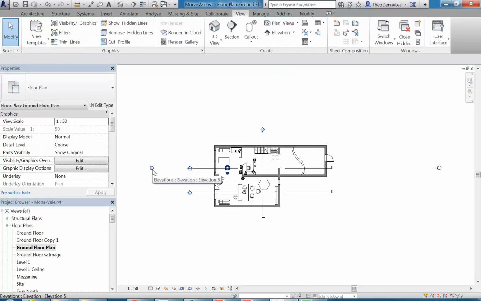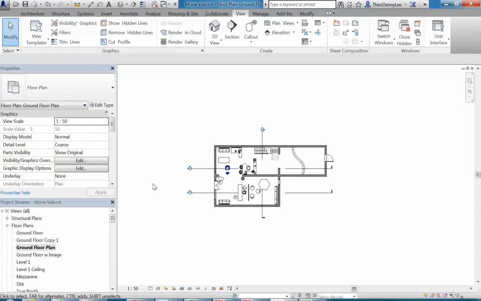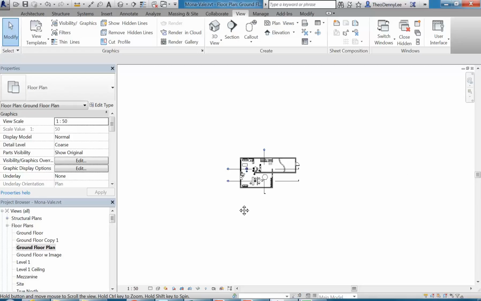I'm going to do the same thing now with these elevation symbols. Select one, but instead of going to the right click menu, I'm going to type VH, which is view hide. And so notice that hid all of my elevation symbols. Zooming out, they're all gone.